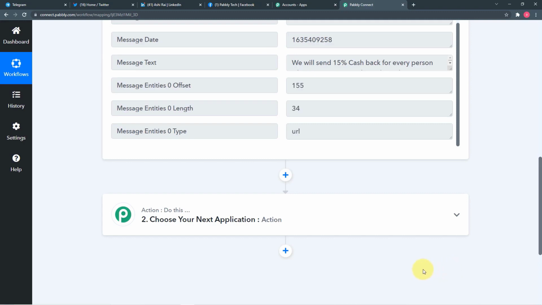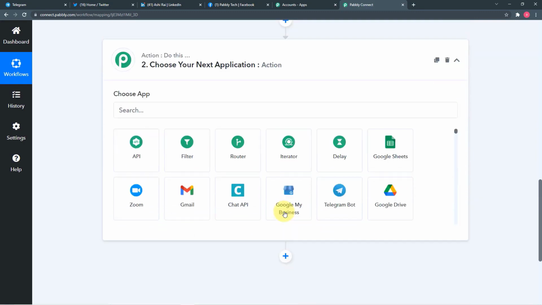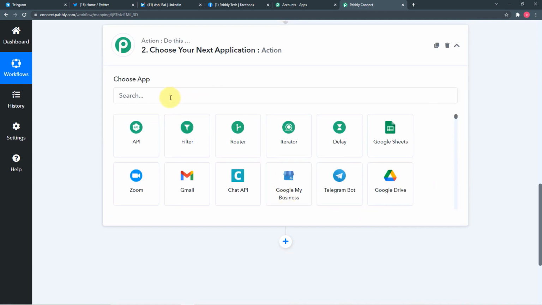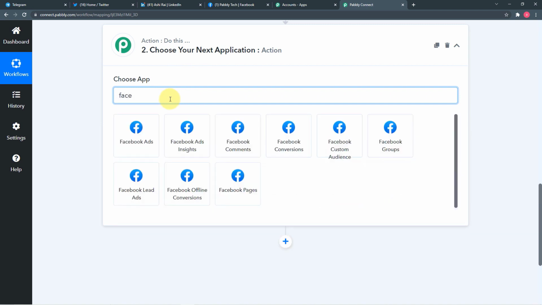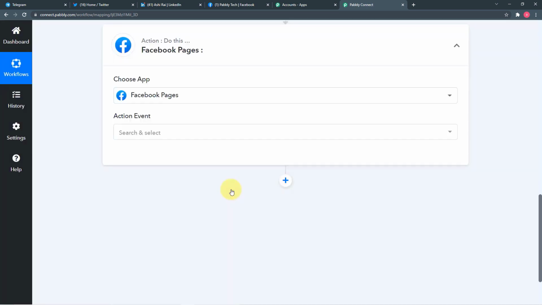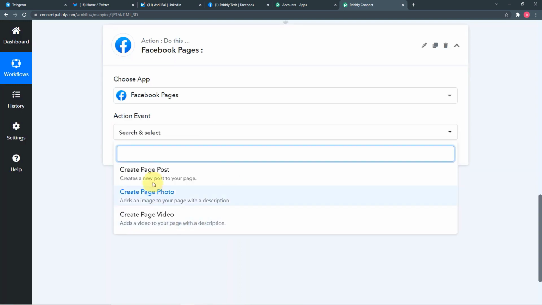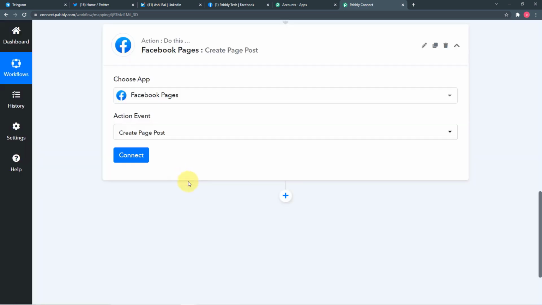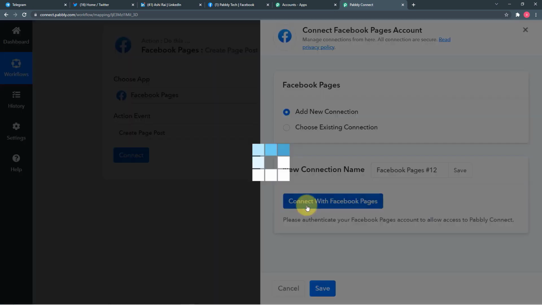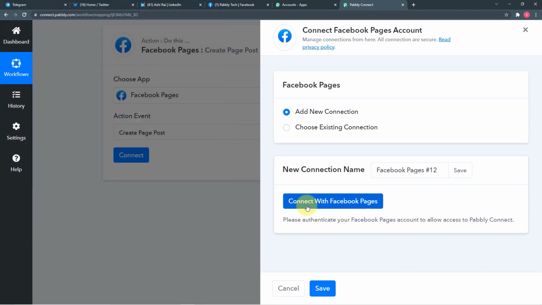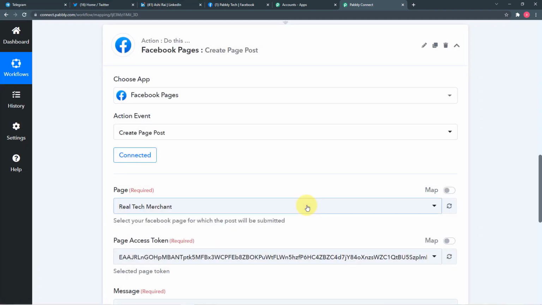Now in Pabbly Connect, click on this action window and let us attach our Facebook page first. From this choose app, choose your application as Facebook. This is the Facebook Pages option. Select this. In this action event, select the create page post option, then click on connect, and from this window click on add new connection, then click on connect with Facebook Pages. Okay, you can see the authorization is successful and we are connected here.